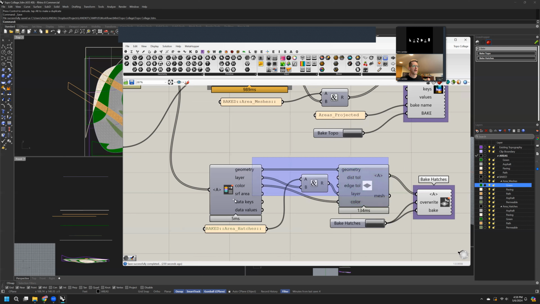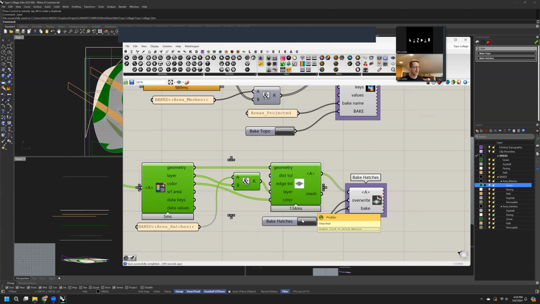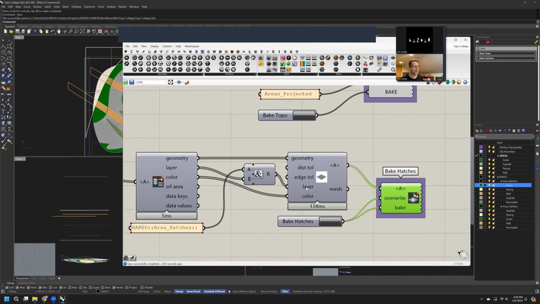And part of the reason we do that is so that we can actually change the name. There's maybe an opportunity for a new component, which is to help change the name of an area without having to do all of this. In this case, then you can bake those to hatches. And that's a very simple component that is going to take whatever the layer name is of the area and bake that area geometry to that layer.